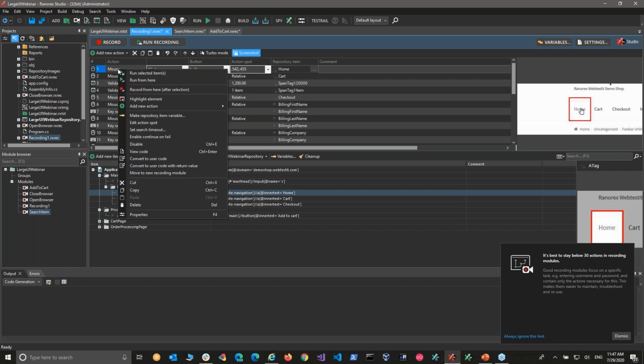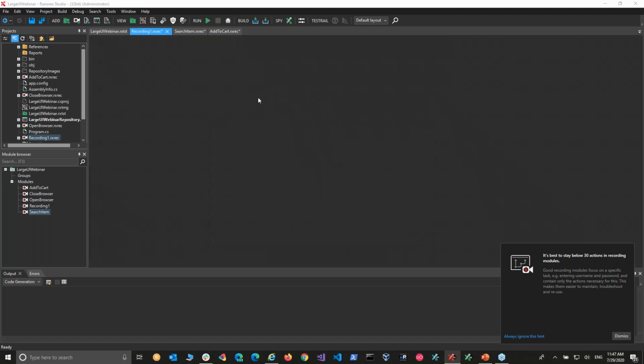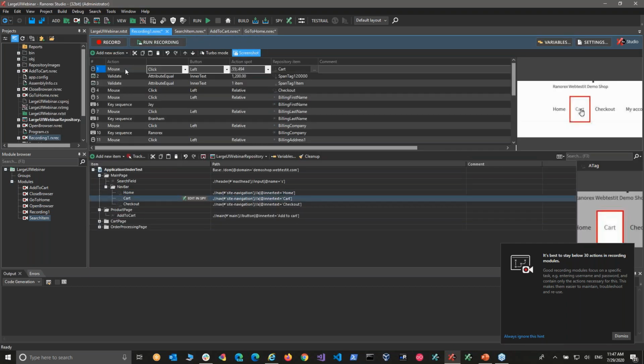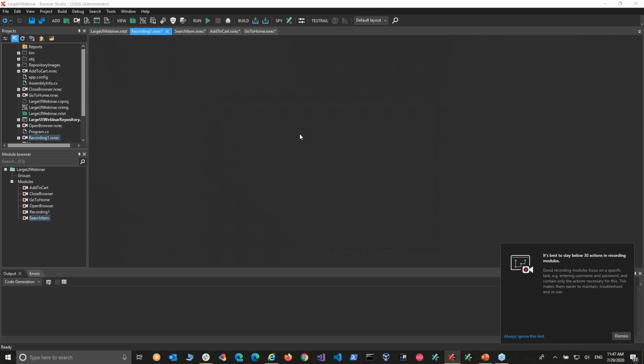So again, even though it's a single action, I'm going to right click it and move it to a new module, you know, we'll call it go to home. Right, and I'll show you why we do this, obviously, here shortly. Same thing with cart. I'm going to speed up a little bit. Go to cart. I can do that anywhere. Right, the nav bar is always up.